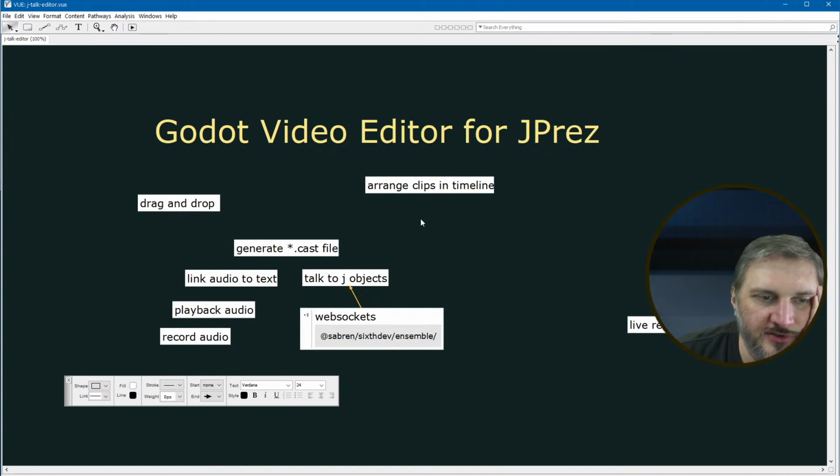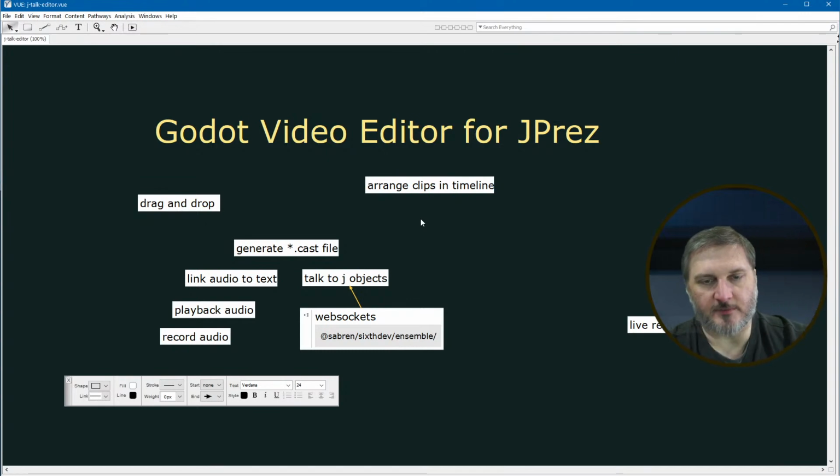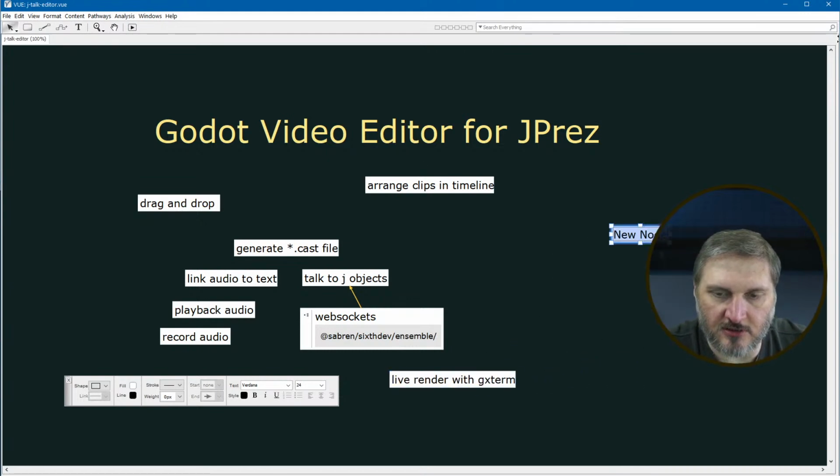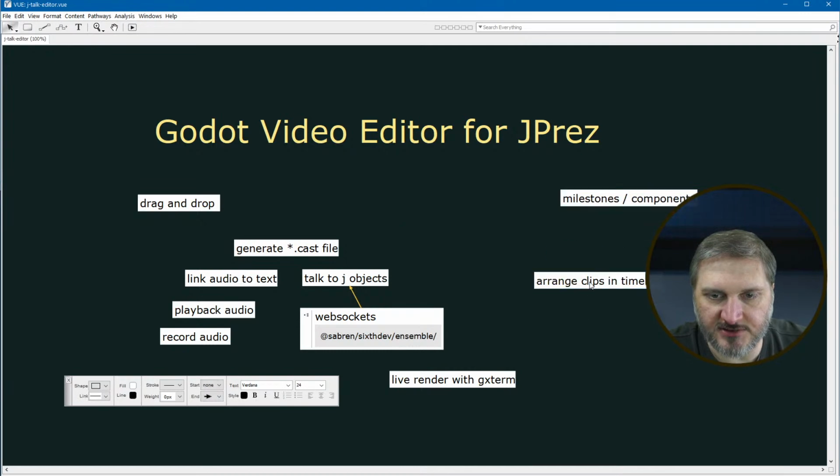I think what I want to do is make a series of little experiments. Like, can I make draggable rectangles that arrange themselves in order so that they stay? Let's make these demo milestones, components. So one of them would be to drag and arrange rectangle clips, rectangles in a timeline.